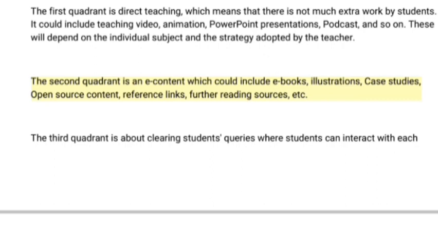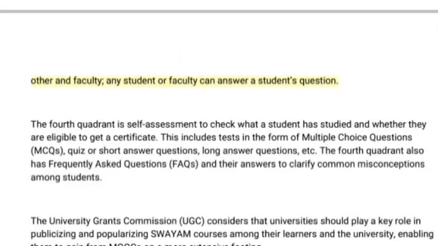The third quadrant is about clearing students' queries, where students can interact with each other and faculty. Any student or faculty can answer a student's question. The fourth quadrant is self-assessment, to check what a student has studied and whether they are eligible to get a certificate. This includes tests in the form of multiple choice questions (MCQs), quiz or short answer questions, long answer questions, etc. The fourth quadrant also has frequently asked questions (FAQs) and their answers to clarify common misconceptions among students.